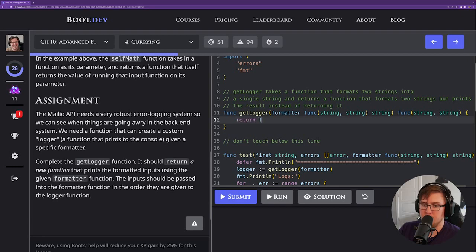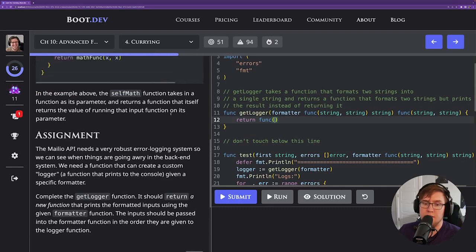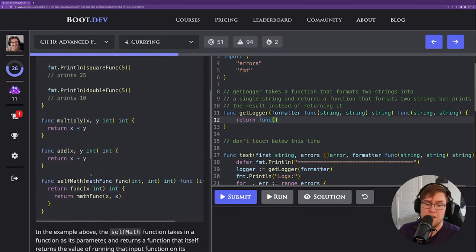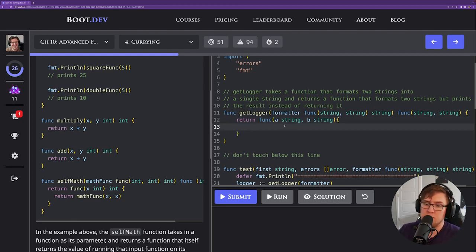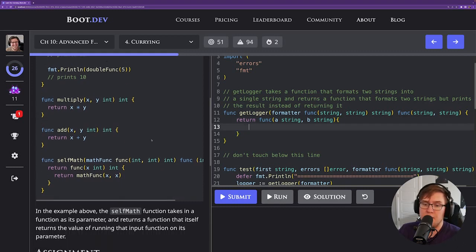So we're going to return a function that takes two strings as input, right? And I'm going to reference up here for the syntax we're interested in. So I'm going to do a string, b string, right? And this function should return nothing. So we can just go straight into the body.